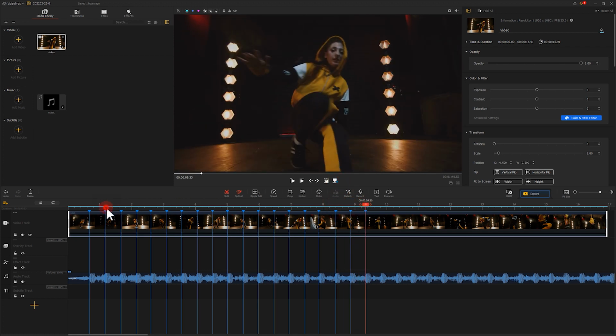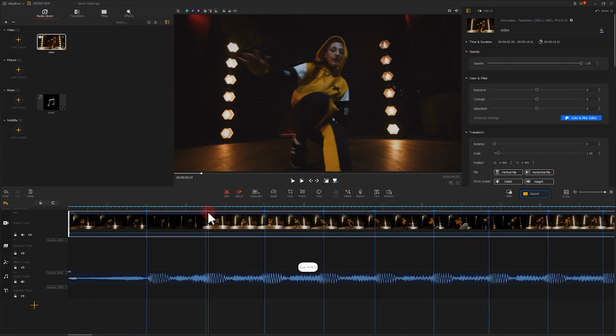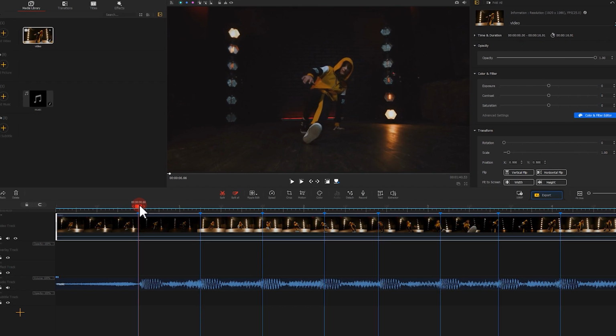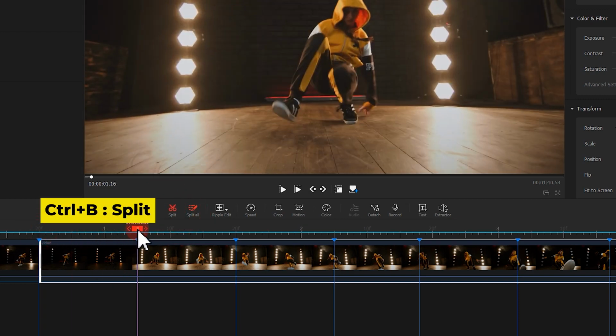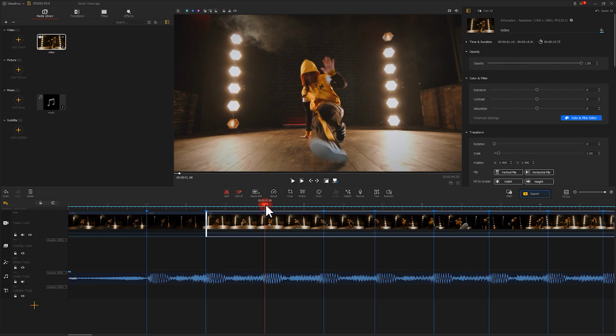Next, split the video based on these beat points. Here you can click Split or use the shortcut Ctrl B. Let me do a quick edit here.